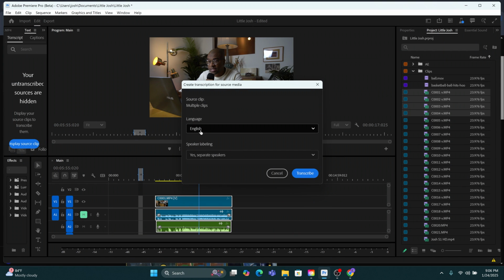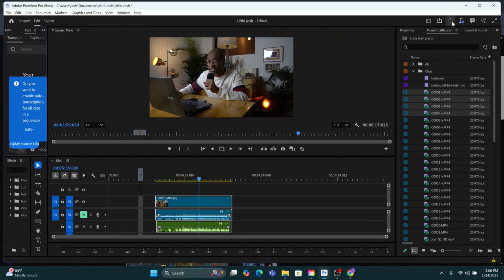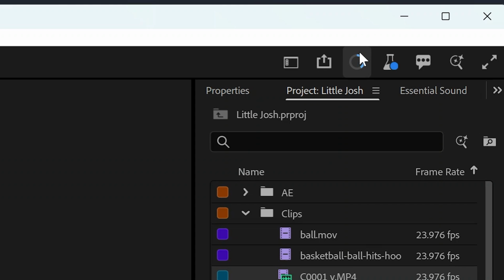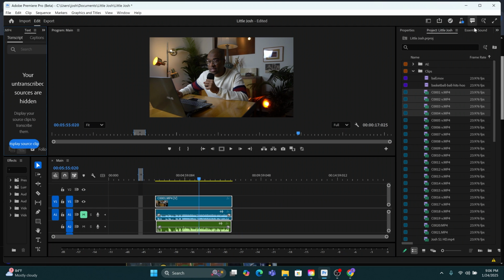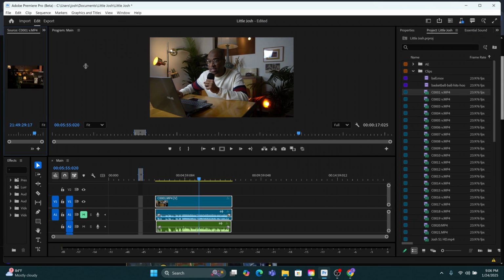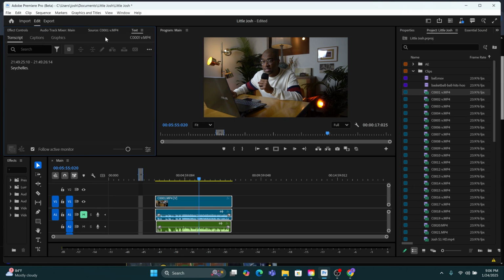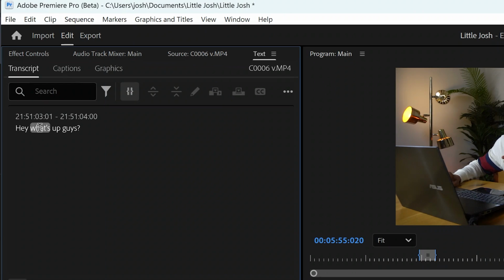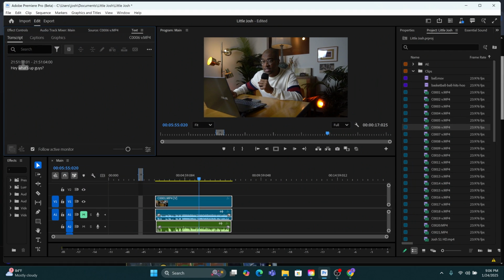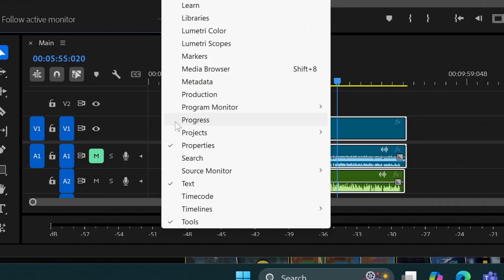You set the language to whatever you want. In this case, it's going to be English. For the speaker labeling, choose whether you want separate speakers or not, and then transcribe. What I want you to check out is this little bar right here. This little circle is going to tell you the progress of that transcription. Once it's done, you can double check that the transcription actually happened by double clicking on the clip and then going over to your text panel right here. You can see that any of these clips are going to have the words said in those clips. Now, if you don't see the text panel, make sure you go up to Window and then make sure that Text is checked.